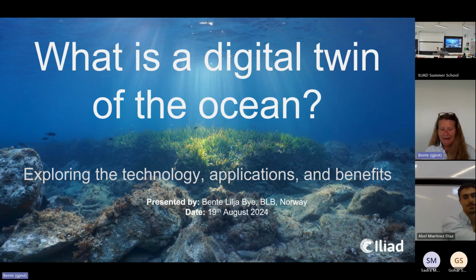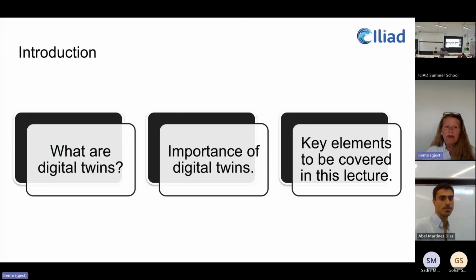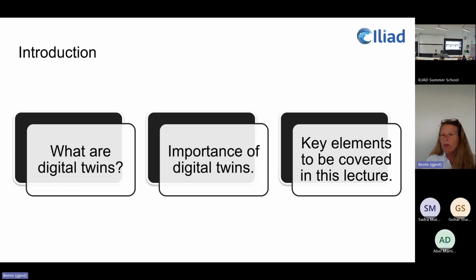So, we are going to talk about what is the digital twin of the ocean, actually plural. And I will cover some of the technology applications and the benefits, but this is something that you will learn a lot more about during the entire summer school, of course. So this is just a starting taste, you might say. So the introduction is then we are going to say a few words about twins, the role and importance of twins, and as I said, some of the components that go into a digital twin.